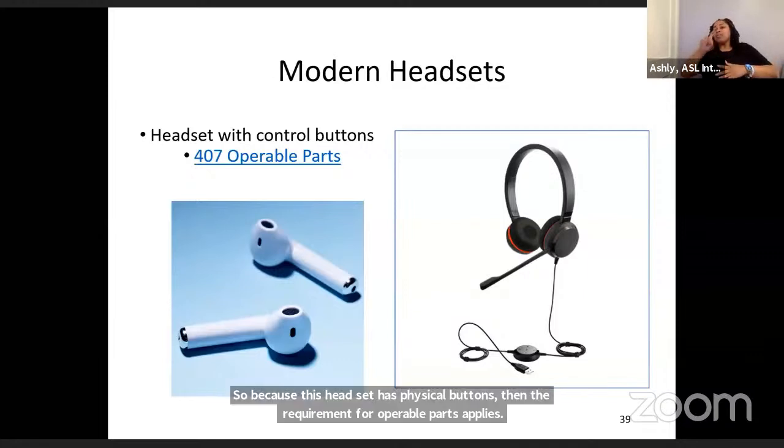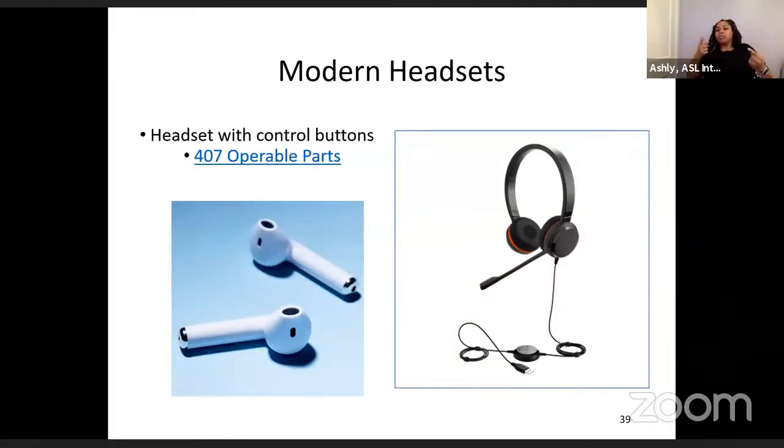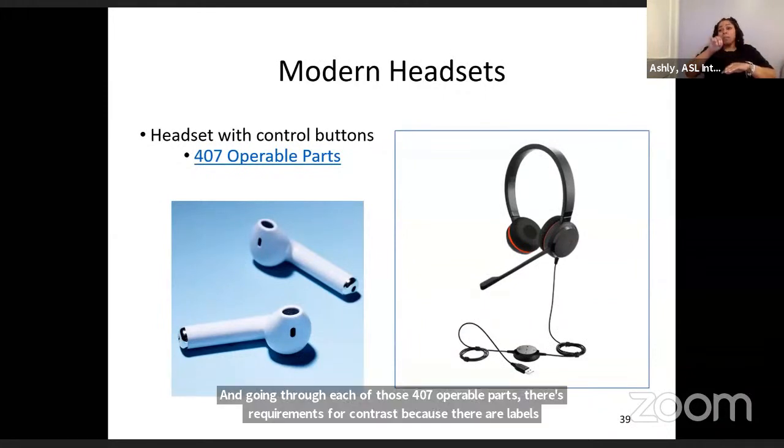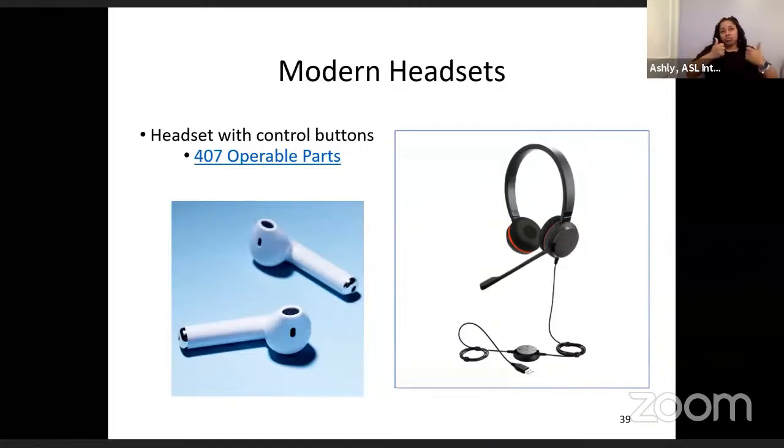And going through each of those 407 operable parts, there are requirements for contrast because there are labels on those buttons. Input controls must be tactilely discernible. You need to be able to distinguish these buttons by touch. And for operation, at least one mode of operation shall be operable with one hand and shall not require tight grasping, pinching, or twisting of the wrist.